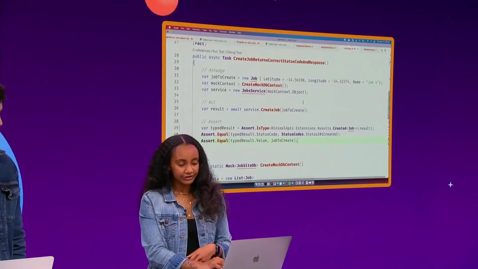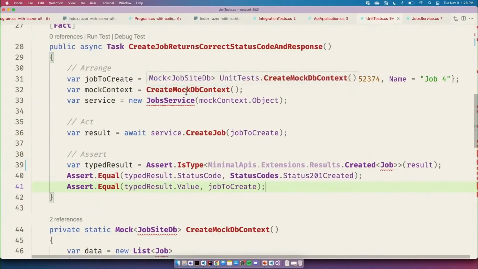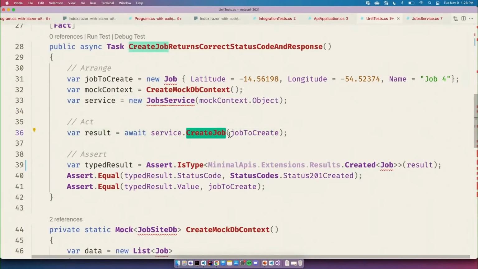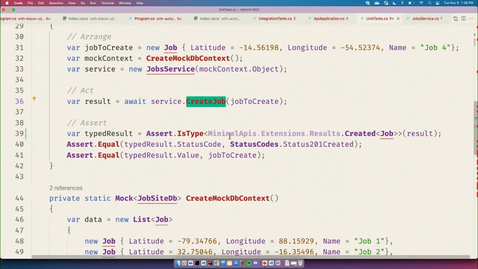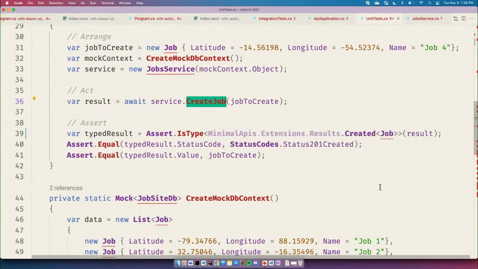Well, pretty much the same way I showed you earlier with a few changes. I'm going to instantiate a job service instance, act by invoking the business logic in the create job method, and then I'm going to assert on the result type that is returned from that. So we can see here that I'm asserting that it's returning a minimal APIs extensions result type with the status code that I expect, which is 201 created, and the expected value.